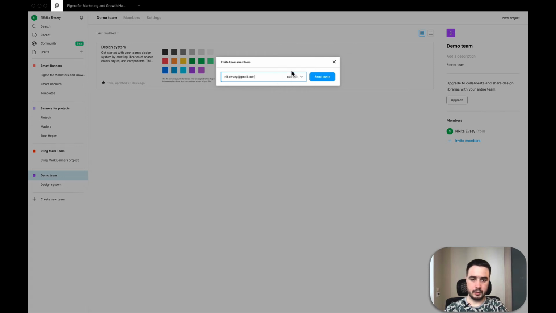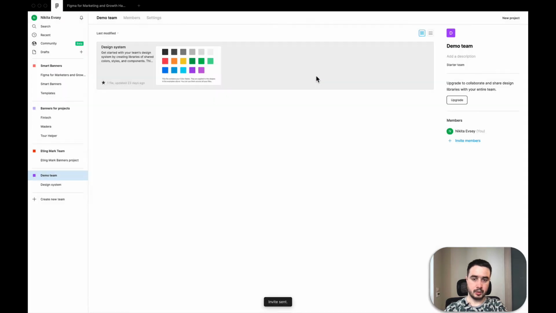And I put editor access. So as you see, there is no notification, and my invitation was sent. So this is how it works.